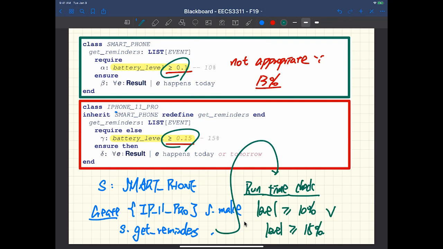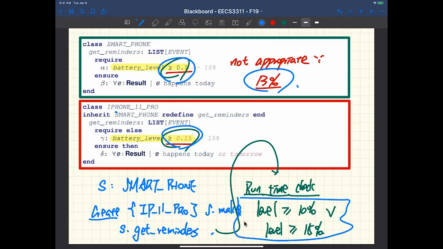So now let's use the same counterexample over here. Conceptually, 13% is going to satisfy the precondition at the parent level, but it's going to create a surprise because dynamically this is going to fail, right? However, what's going to happen here? Would it be true? Simply because it already satisfied the parent's precondition, so that would be true.